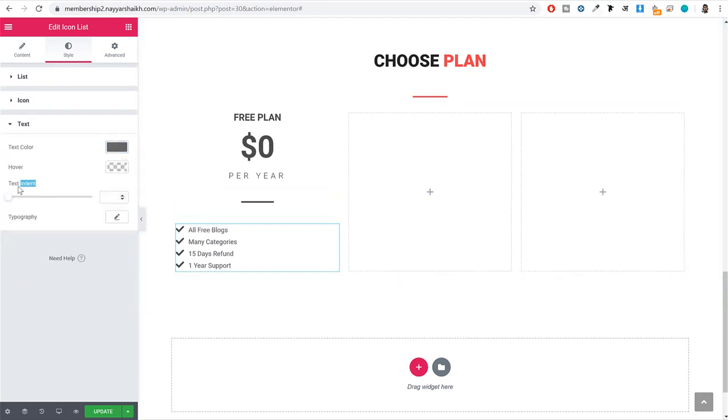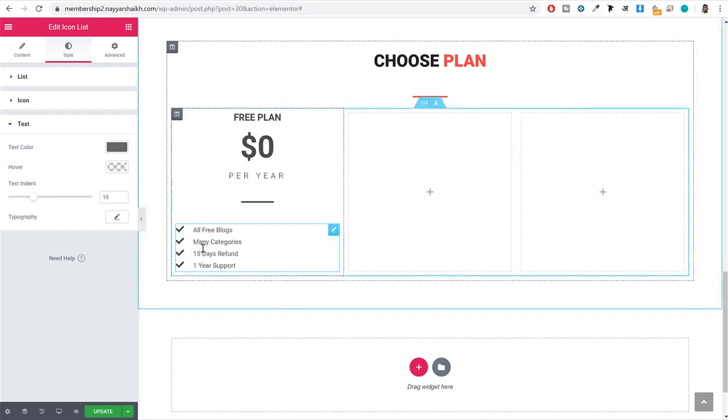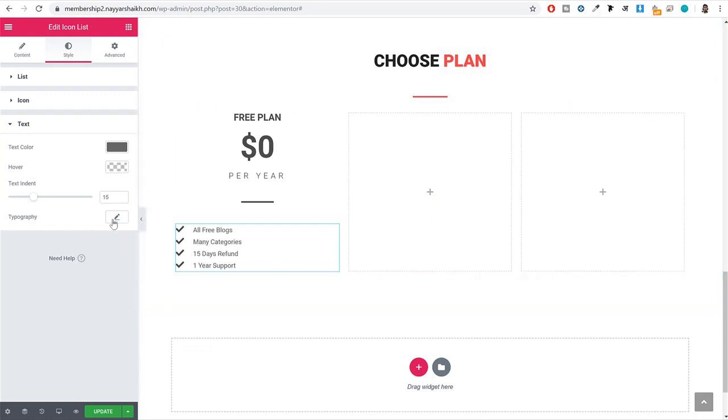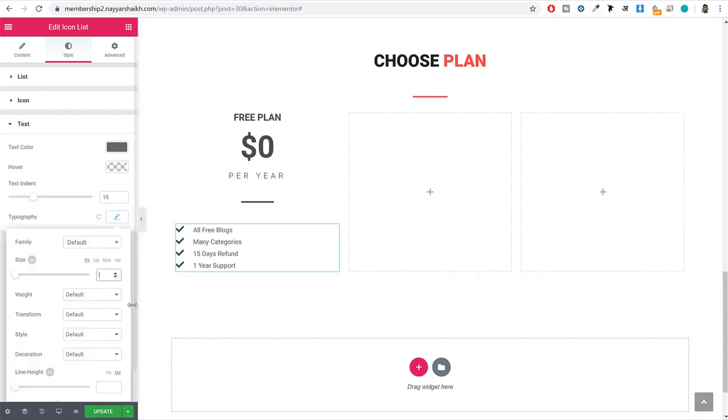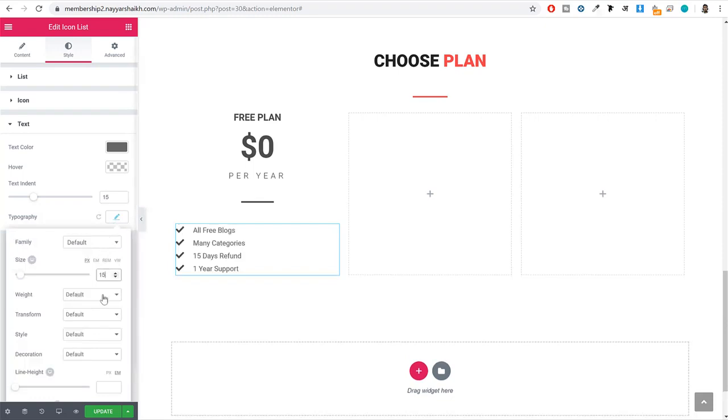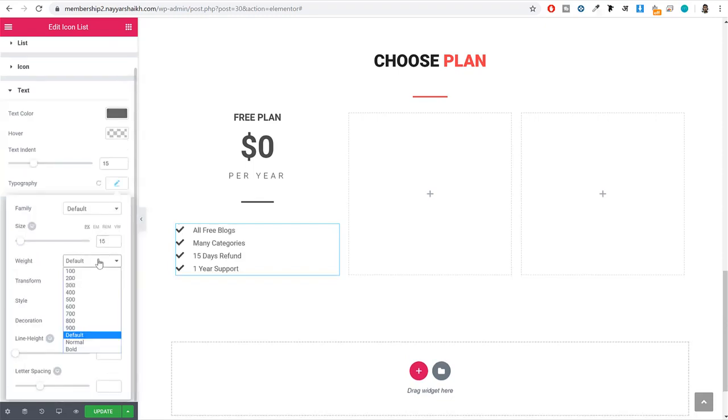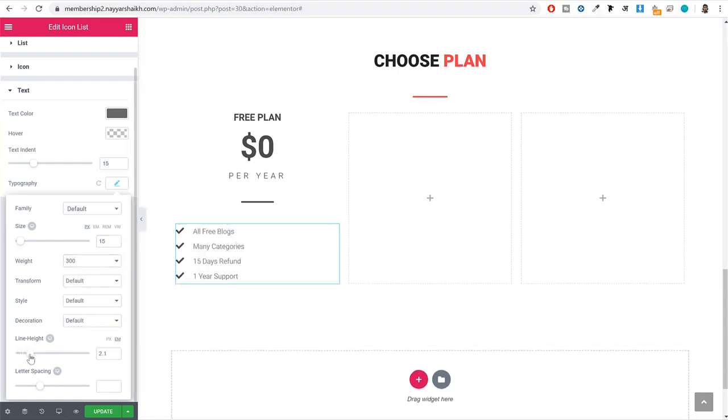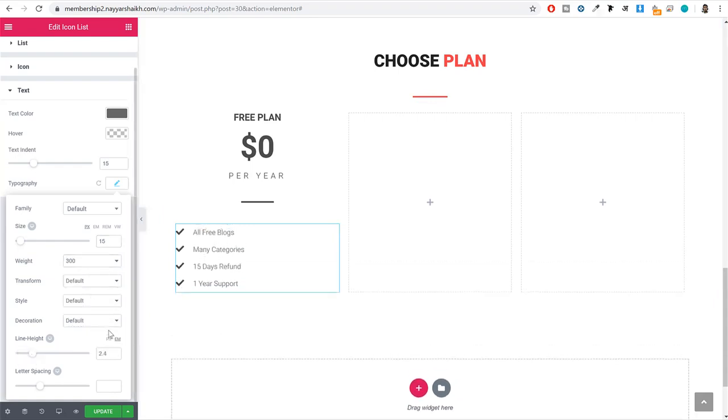Then after that, you have this option text indent. Increase this to around 15, so basically the gap between the icon and the text. We are increasing this option as well. Now let's change the typography. Let's increase the size to 15 pixels and make it a little bit lighter, so select 300. Also let's add some line height. For line height, we'll add maybe 2.44, which looks amazing.